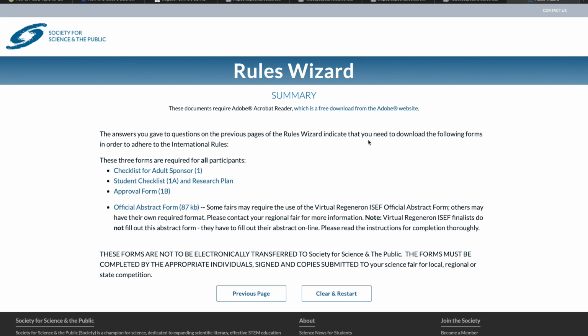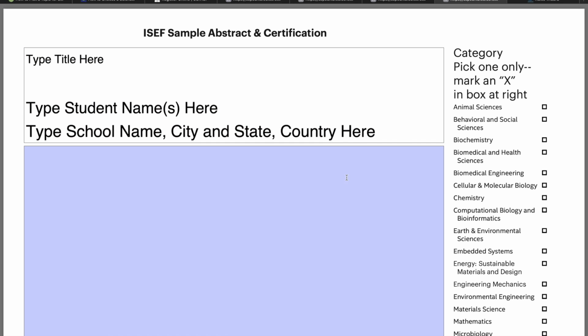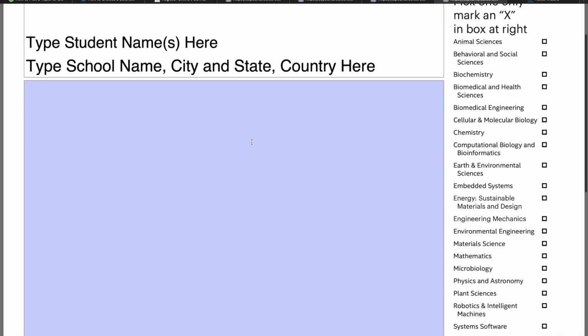Going back to the Rules Wizard, the official abstract form link has recently been fixed, and this is a 250-word abstract. Now, this does not have to be 250 words. That is the max. Again, your abstract in your experiment, we just want to know what you plan on doing, how you plan on doing it, what your experiment is going to consist of, and that will give us kind of like another outline of what to expect with your experiment.